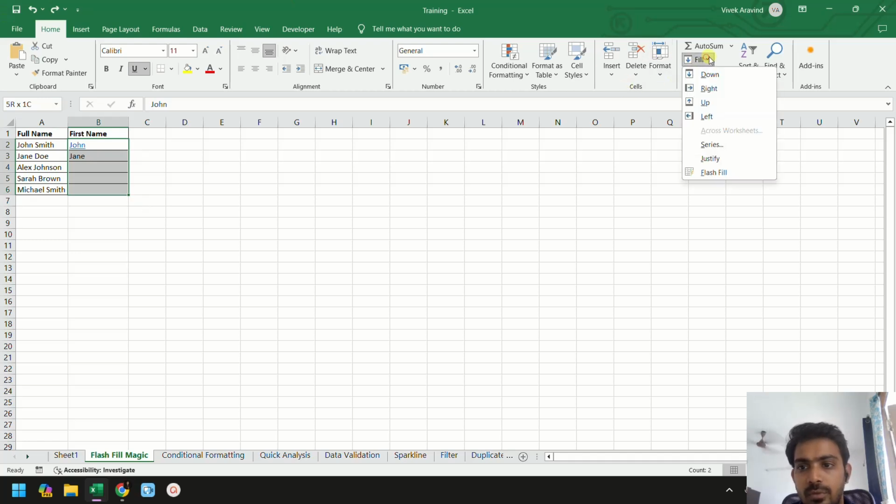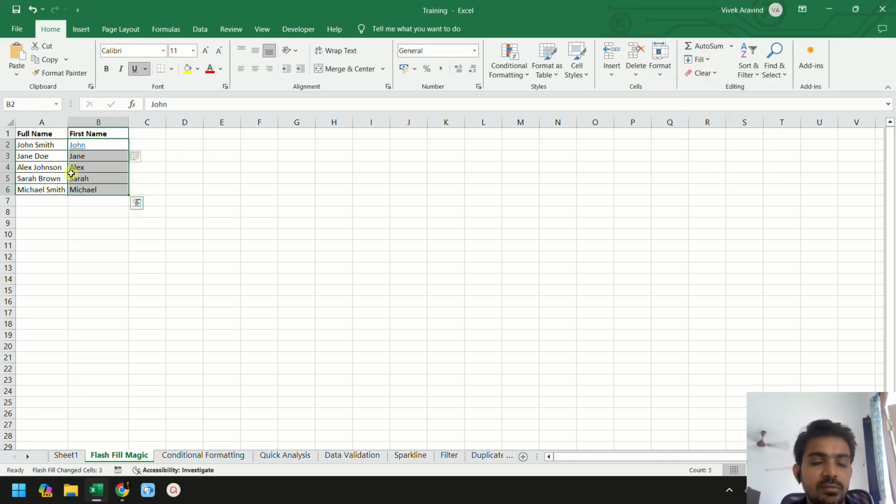We are going to do Flash Fill. That's it. So this is how it works. With a lot of data that we have, this will help us edit in a single time. So this is one way.